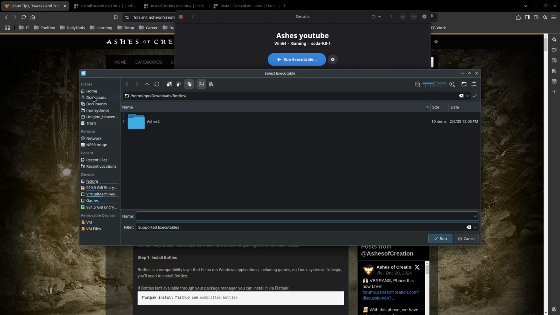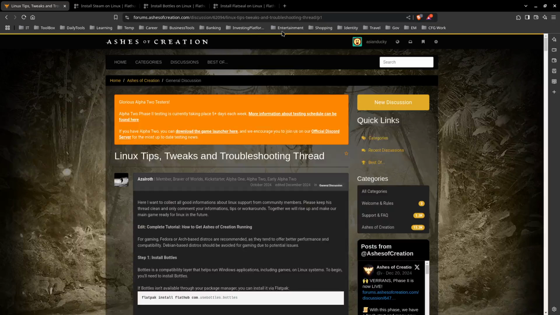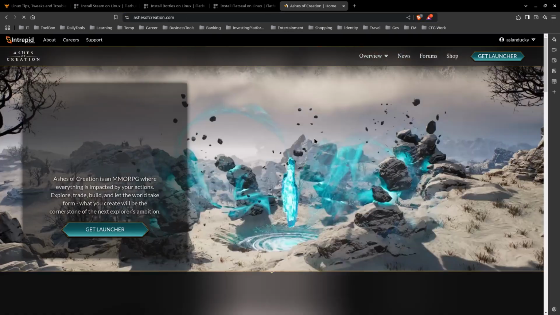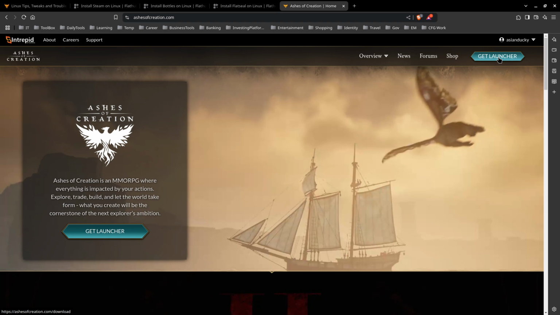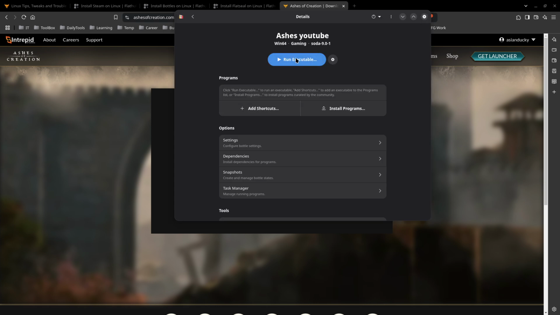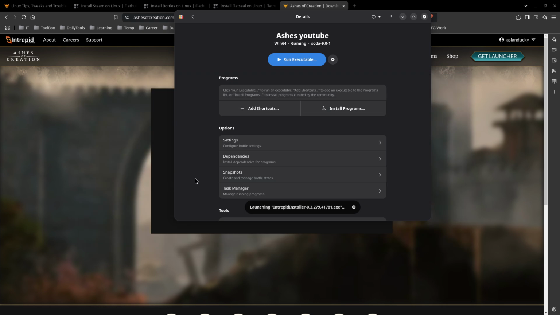So let's go back to downloads. I already downloaded the installer, but if you don't know where that is, you can just go to the Ashes of Creation home page, log in, get the launcher, and download it there. So I already did that, so let me go back to Bottles. I'm going to click on run again, and then click on the launcher.